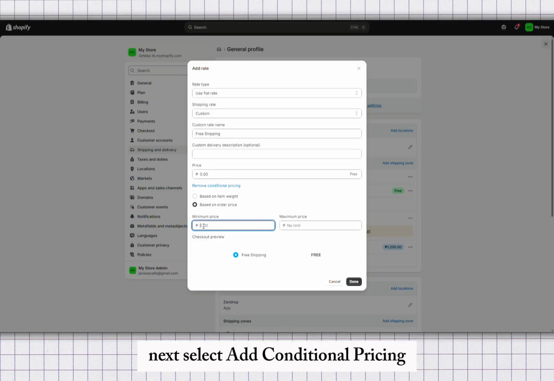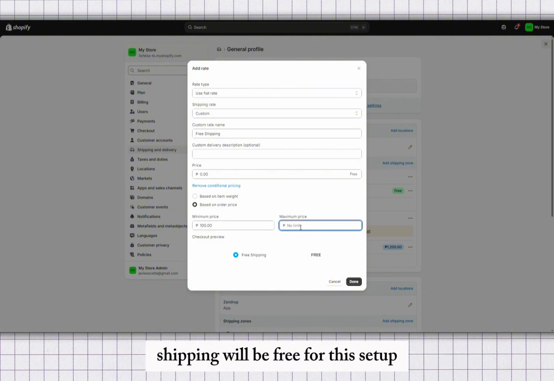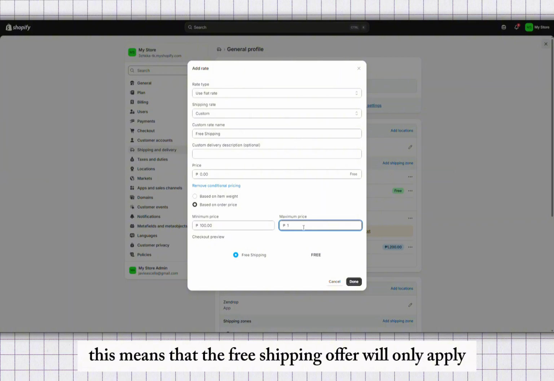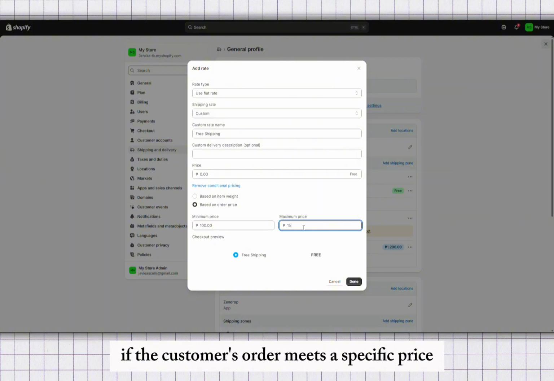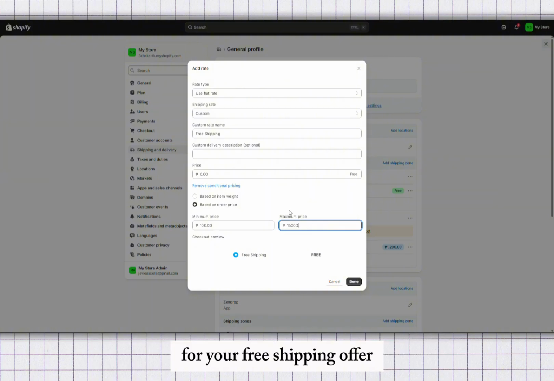Next, select Add Conditional Pricing. This option is crucial because it's where you define under what circumstances shipping will be free. For this setup, you'll choose Based on Order Price. This means that the free shipping offer will only apply if the customer's order meets a specific price threshold. You can analyze your store's average order value to determine the most profitable threshold for your free shipping offer.